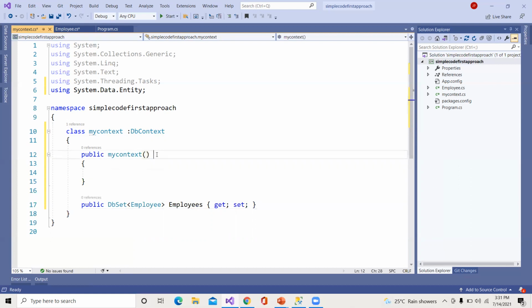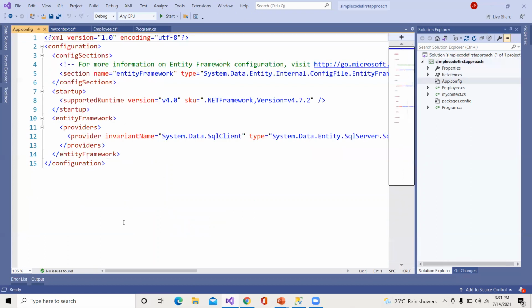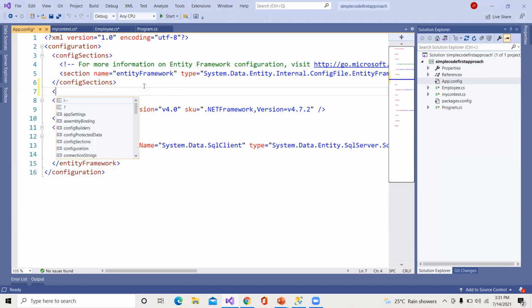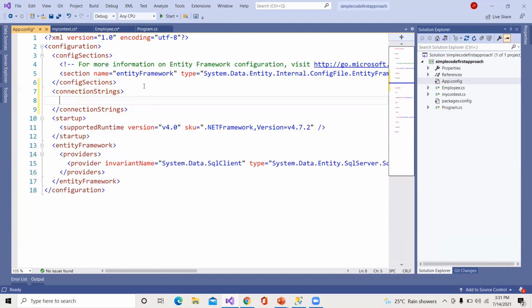In MyContext, one more thing is important. Here we have to use base. If I simply use base with opening and closing brackets, then it is going to refer to the default constructor present inside DbContext. But I want to create my tables within certain connections. So for that, I require app.config help. Within this app.config, I'm going to add the connection strings.